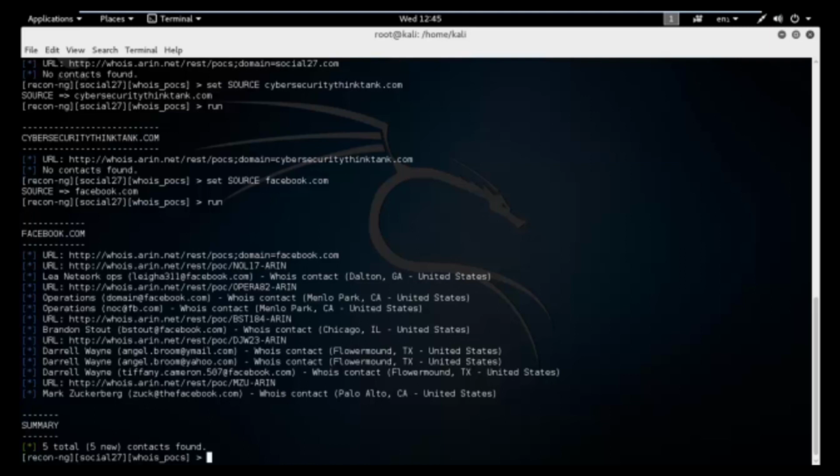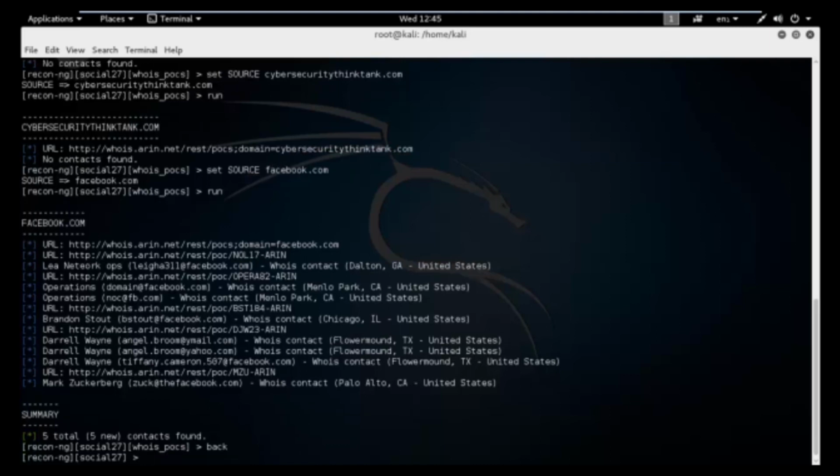So to go back again, as I showed you before, just type in back and it'll take you one level back, right? And now you're back into your workspaces. That is the social 27 workspace which we created for this particular lab, in the early parts of the lab, right? So let's look at some more commands for recon, right? Let's now do a name check, right?